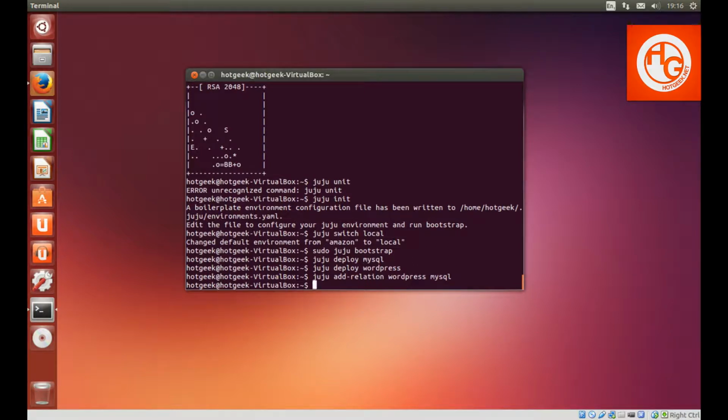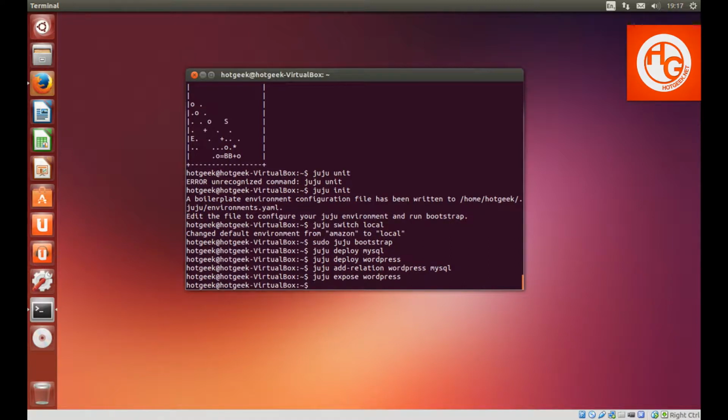Now we need to make WordPress visible in the browser. So juju expose wordpress. Okay.